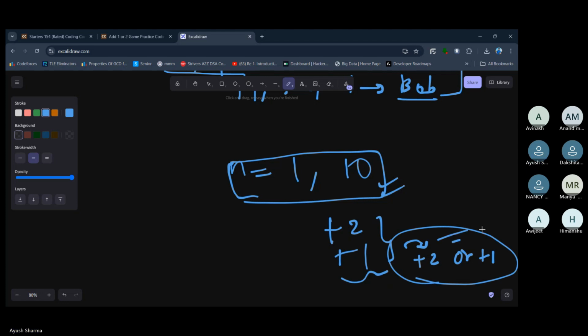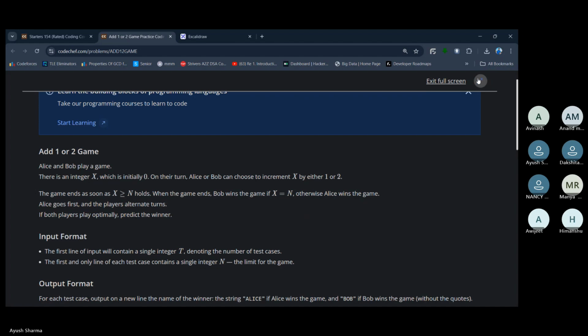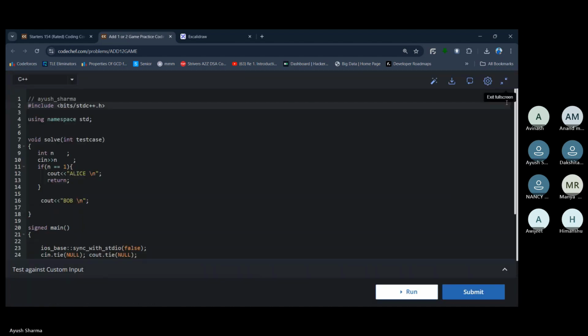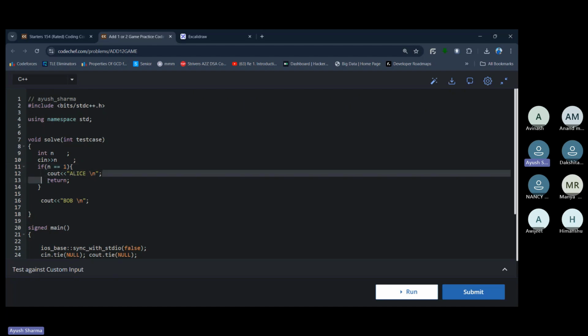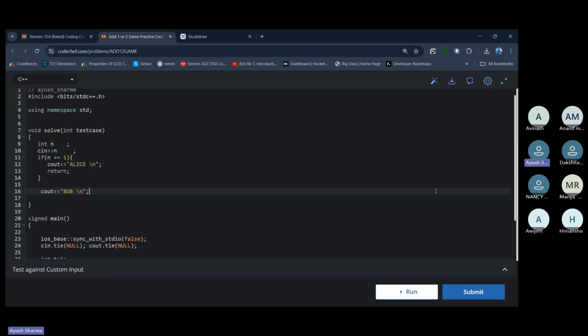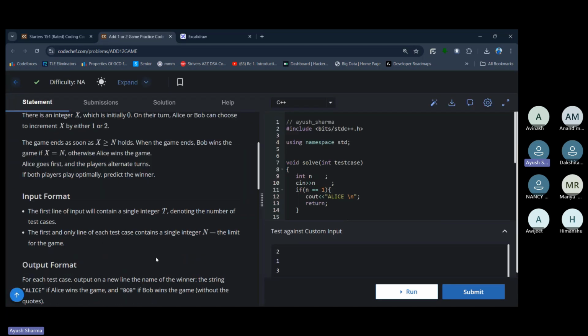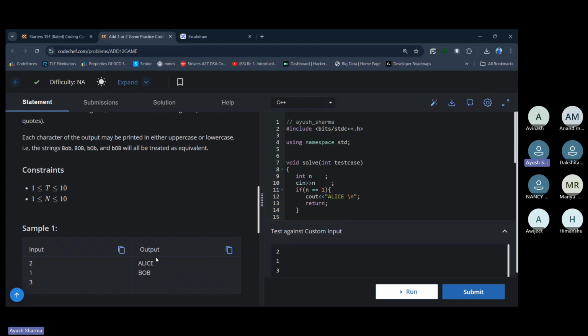So this was more or less the solution: if n is 1, then Alice is going to win, and else Bob is going to win. Okay, so I hope this was enough for the explanation part. Let's see the next question.